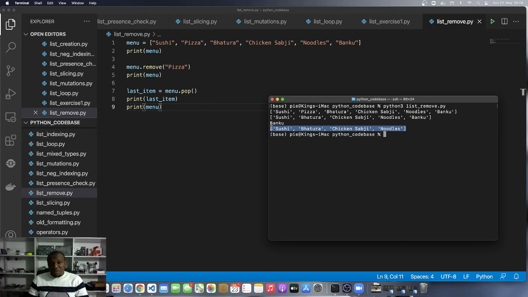To end this video, I'm going to show you how to call the pop function and specify an index where you want the removal to happen. After the pop statement on line 7, our list contains sushi, batura, chicken sabji, and noodles. What if I want to remove chicken sabji? For what is remaining in the list, sushi is at index 0, batura is at 1, chicken sabji is 2, and noodles is 3.